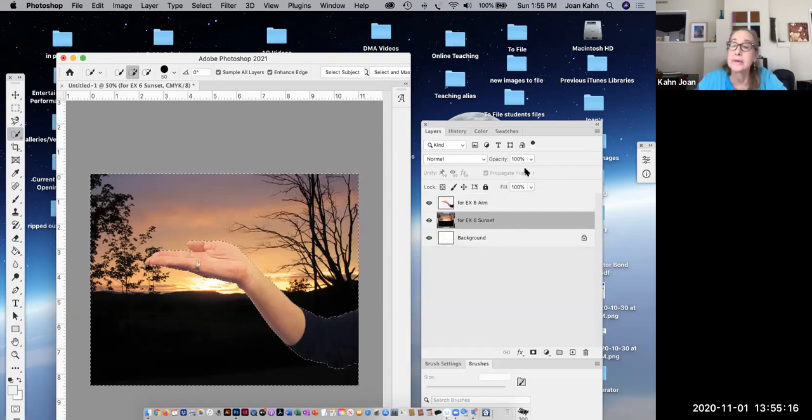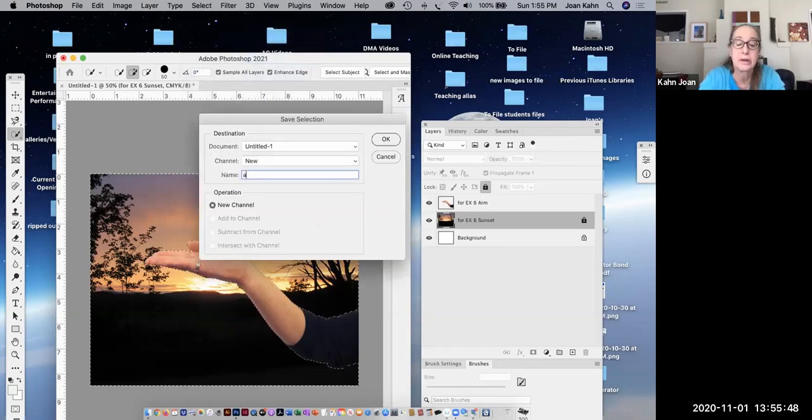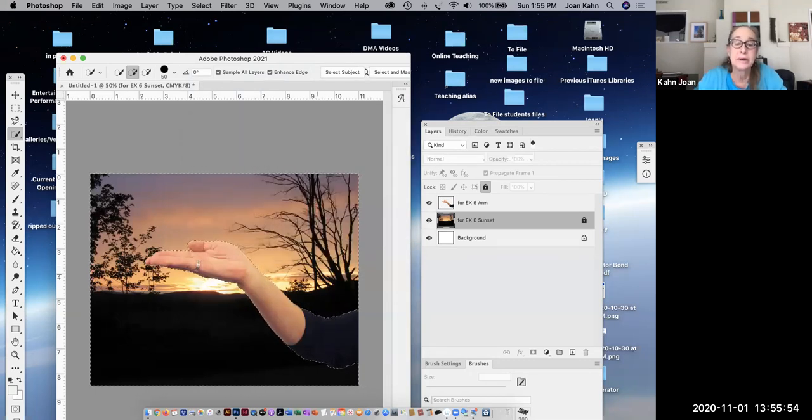And you can lock the layer below just so you don't paint on it by mistake, because we're trying to paint on the arm layer. So there's a little lock. And you don't even have to have the arm selected anymore, I don't think, but we can save the selection just in case. Select, save selection, just in case we have to reselect on that layer, and I'm going to call it arm. Okay. And now I'm going to paint into that layer, and I can deselect first, Command D.